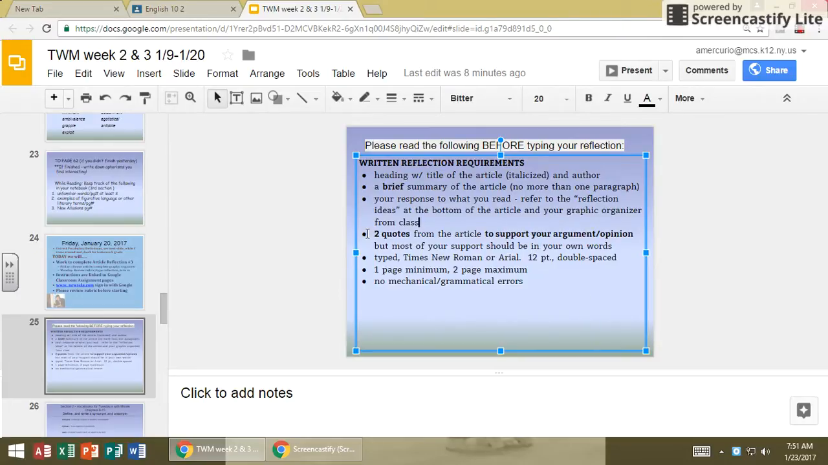Within your reflection, you need two direct quotes from the article to support your argument or opinion. Most of what you write should be in your own words, but when you're writing and adding a quote, you need to transition to it. So for example, and I'll just type this here, "According to the article, the president stated," and then you start typing whatever the quote is. You have to transition. You can't just list your quotes. They have to support what you're trying to say.